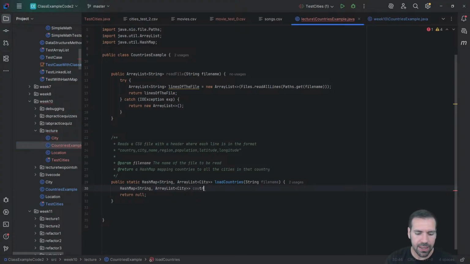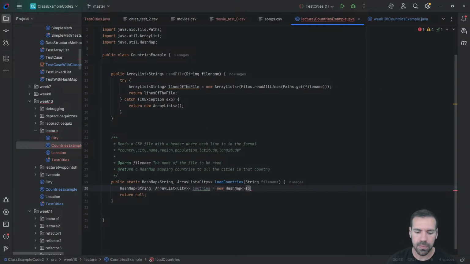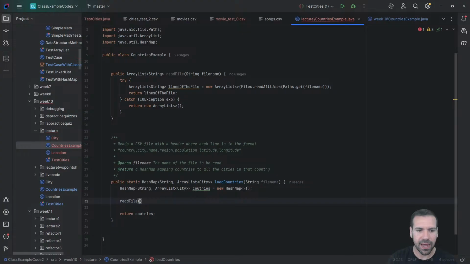So let me create the hash map that I'm going to return, and return it. We'll get rid of that null pointer exception already. And then everything in between is where I want to populate this hash map. So first I'm going to load the file. I called it read file. I didn't make this static.